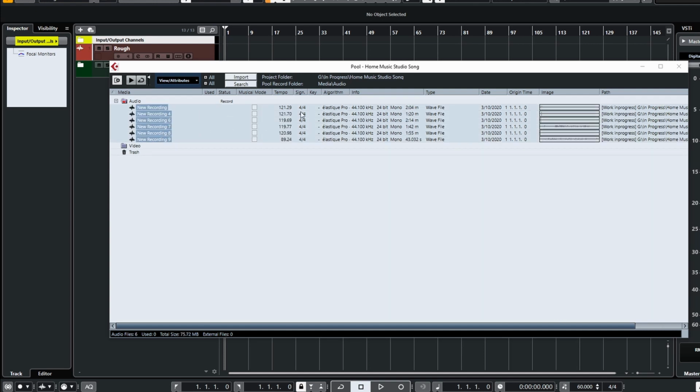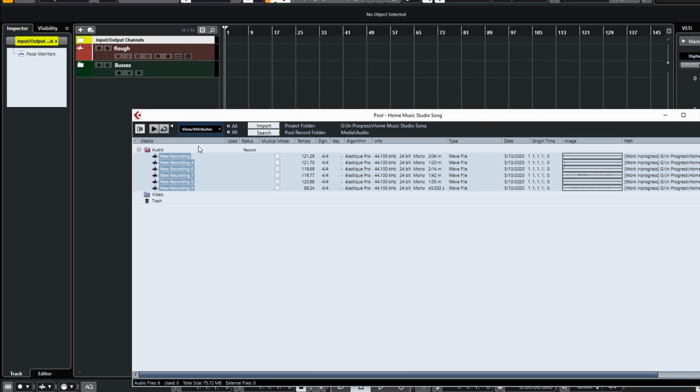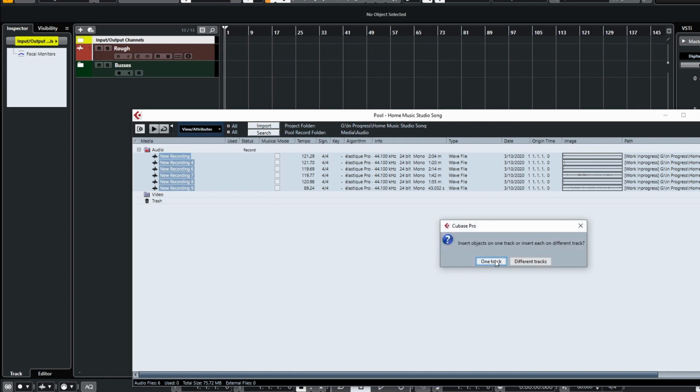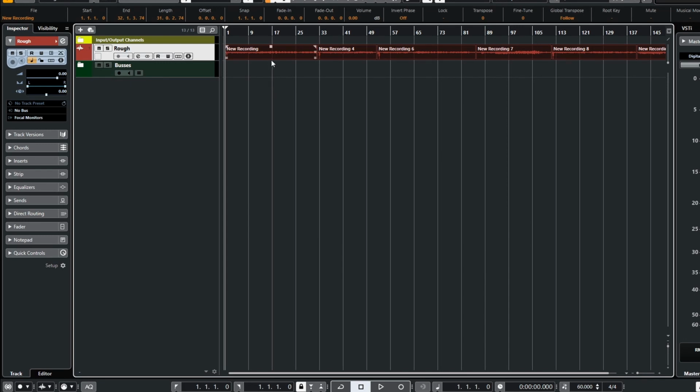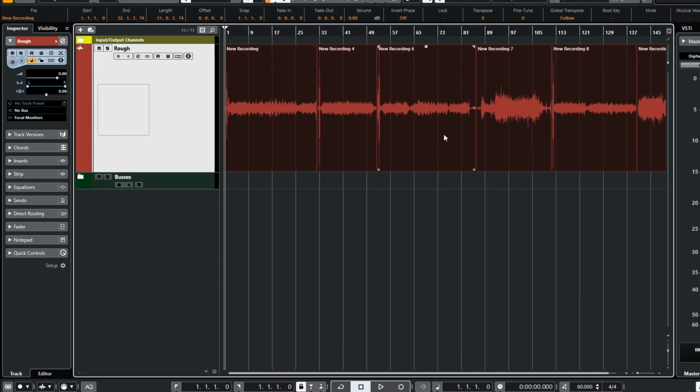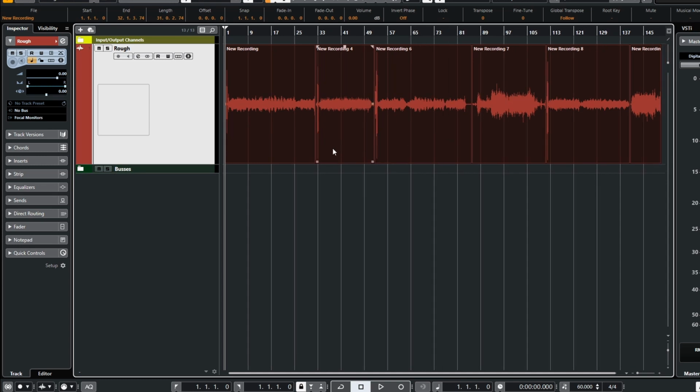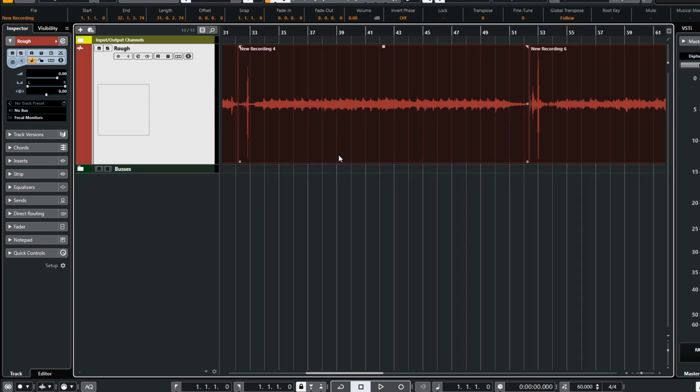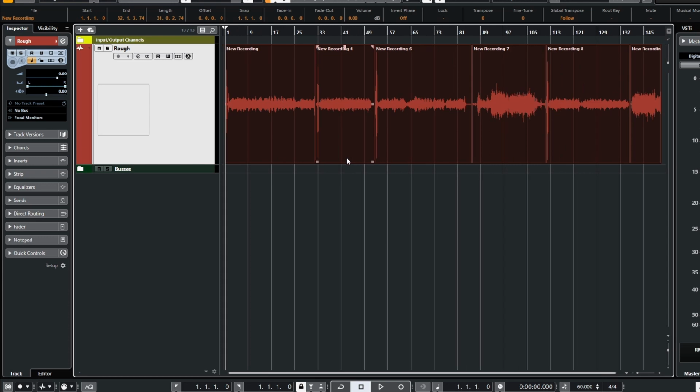Okay, so it brings them all in, and I just tried to estimate some tempos here, but that doesn't really matter. And then what I'm going to do is drag them onto this track. I'm going to go one track, so they're all going to line up across there, and we can make that bigger so you can see all the various recordings there.